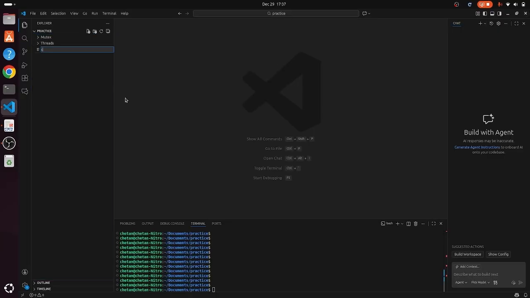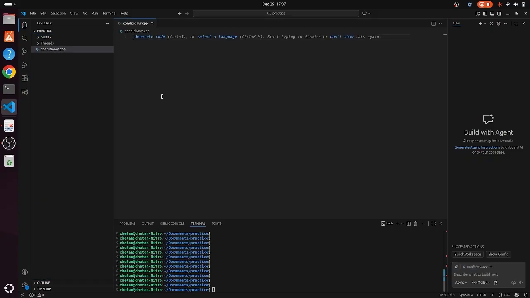So I'll create a file conditionvr.cpp and let us write down a code where we are having some worker thread and we are also having a notifier thread which is going to notify when to stop the worker. That's a simple code.